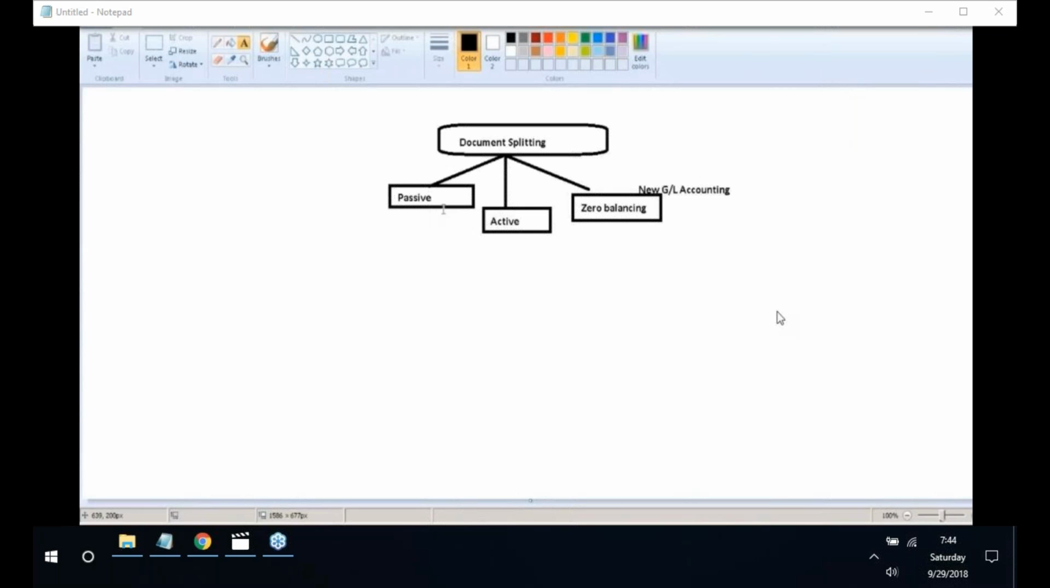So, first of all, what is passive splitting? Passive splitting is especially used for clearing transactions, for example, payment transactions. Active splitting is rule-based splitting. And zero balancing splitting ensures not only the documents with zero balance, but also balanced for the characteristics as well.